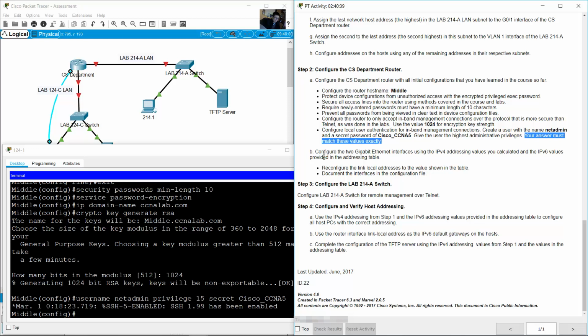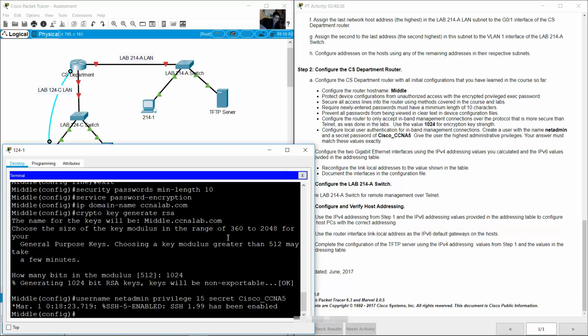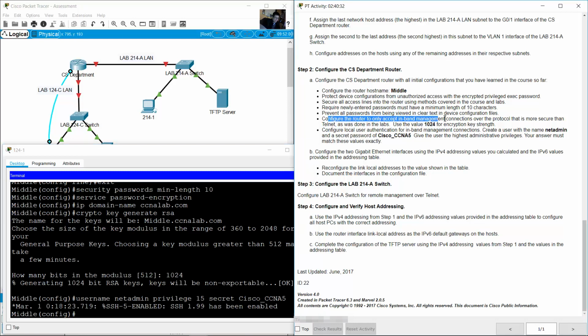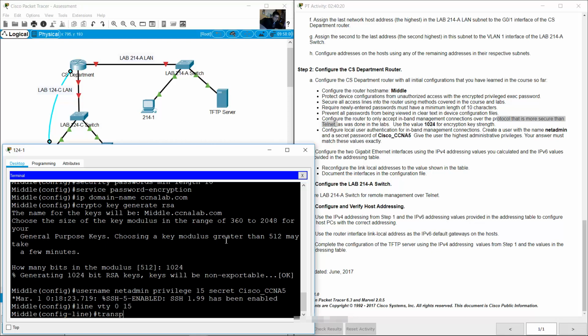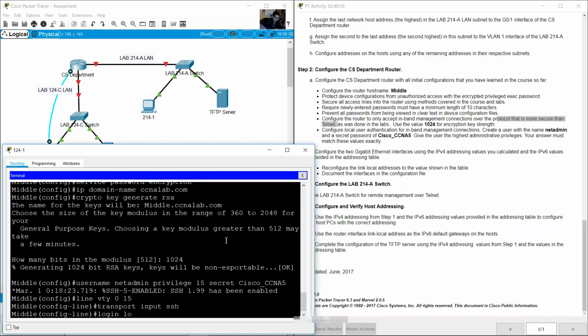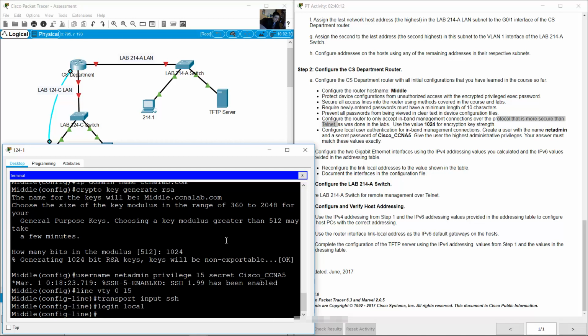Case sensitive. But don't forget to configure the VTY lines for in-band management connections with a protocol that is more secure than Telnet. Use SSH. Configure this only on line vty 0 to 15. Transport input ssh only, and login local to use the local username. Exit.